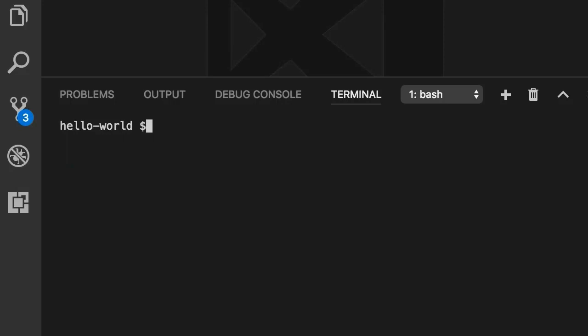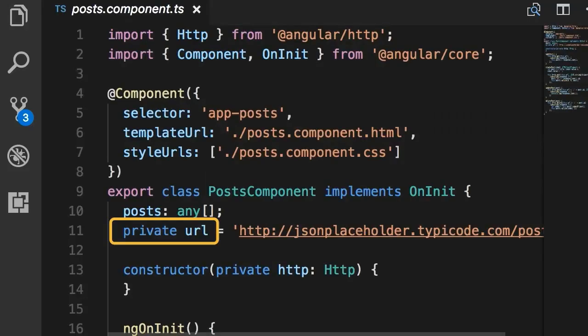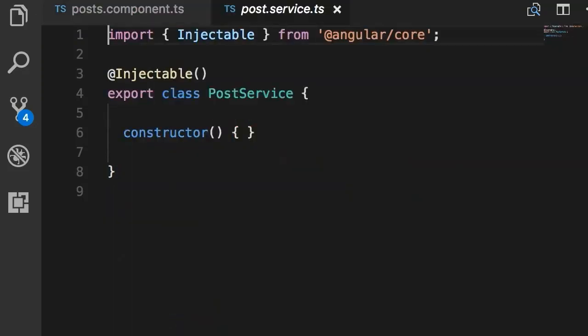So here in the terminal, let's go to source/app, create a new folder called services. Now I already have this here, so let's just move these new files into this folder. So move post.service.* to services. Beautiful. Now let's go to our post component. The first thing I'm going to move to this service is this URL. This is the implementation detail about working with our backend. So cut.